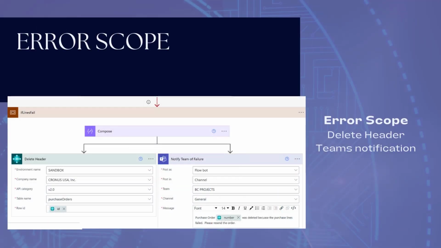Next, we have the error scope. You'll notice at the top there is a red arrow pointing down that has dotted lines. This only appears when you have the configure run after set to fail. So it lets us know that this will not always run, but only whenever the flow has failed. I always put the compose step in there because it allows me to run a parallel action below that, so I can have it delete the purchase order header and notify the team all at one time.